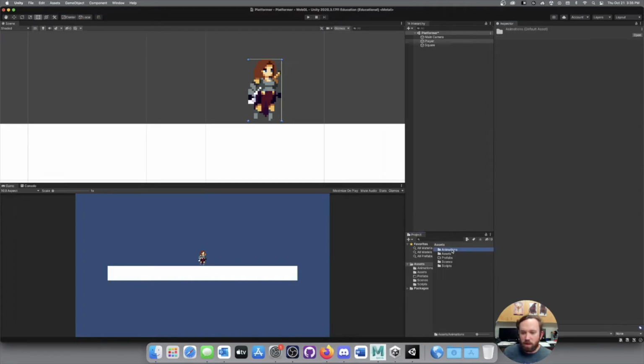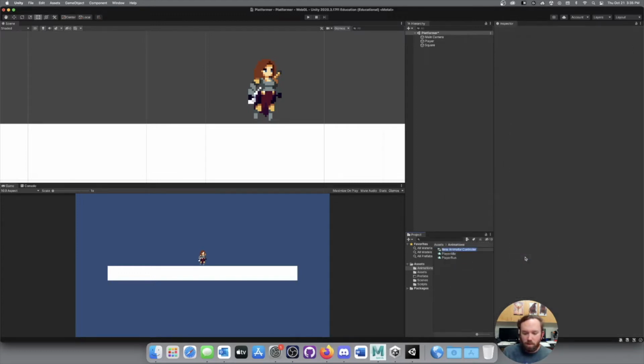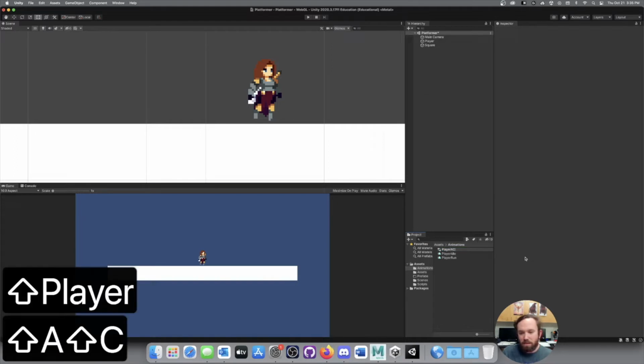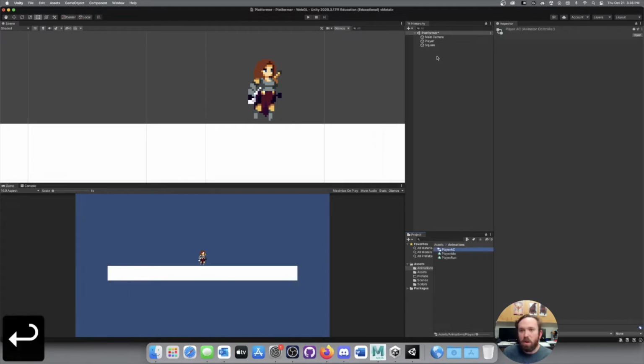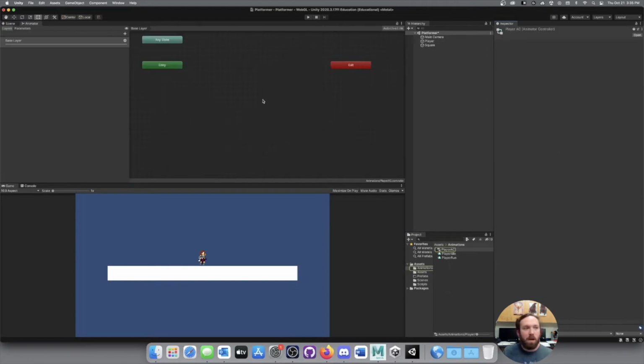So back over in that animations folder we created, right click, create animator controller. And we can just call this player AC for animation controller. And then go apply that, drop that into the controller component. And if you double click on that, it's going to open the animator window. And here is where we create the states that hold our animations.